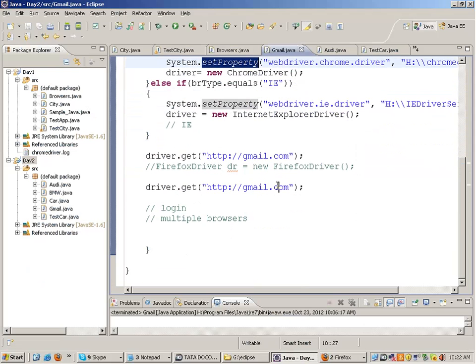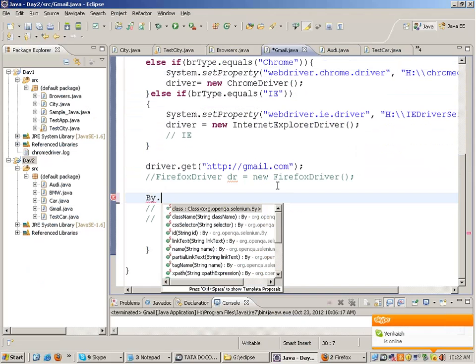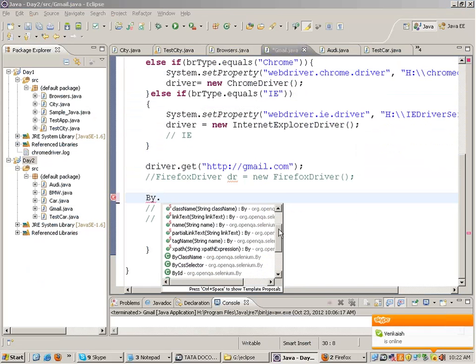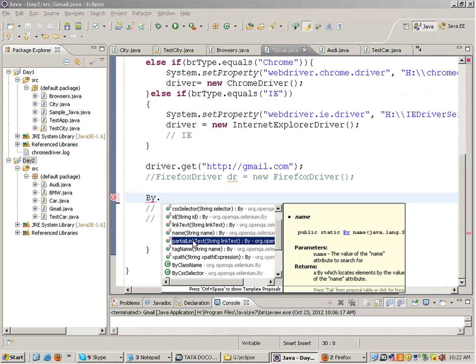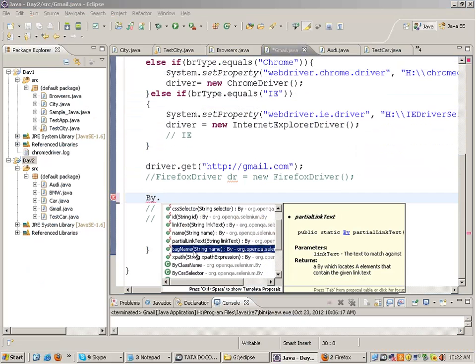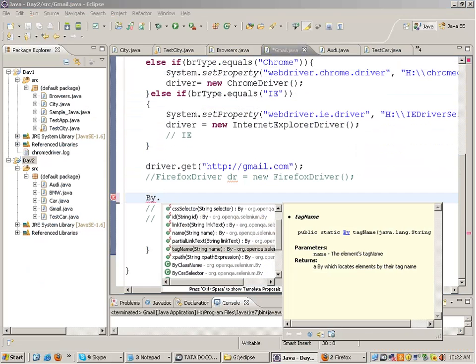Now in WebDriver, if you write By dot, you get a list of functions out here: by the ID, by the link text, by the name, partial link text, tag name. So you get a whole bunch of features out here which can be used in Selenium to identify your objects.